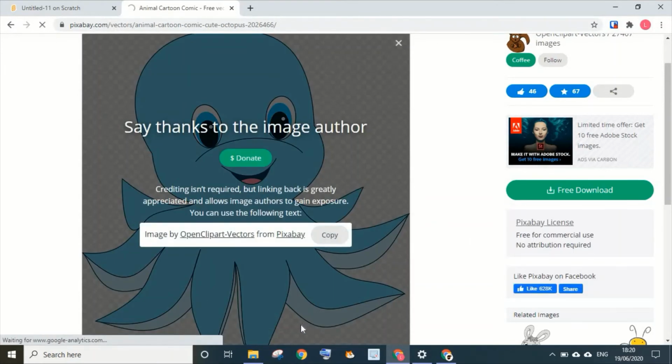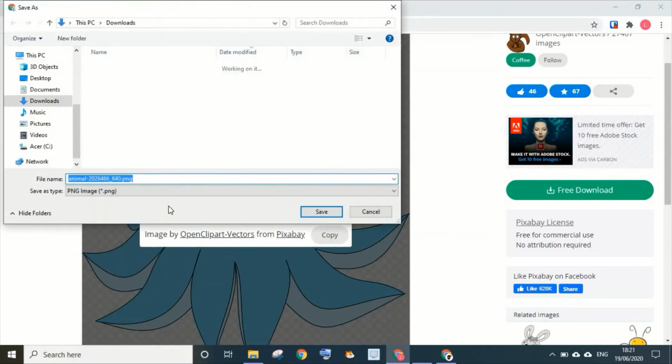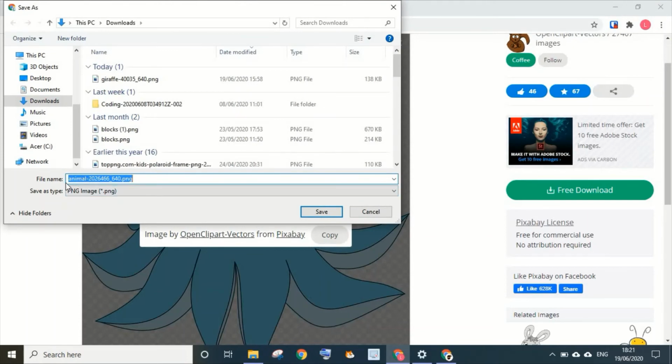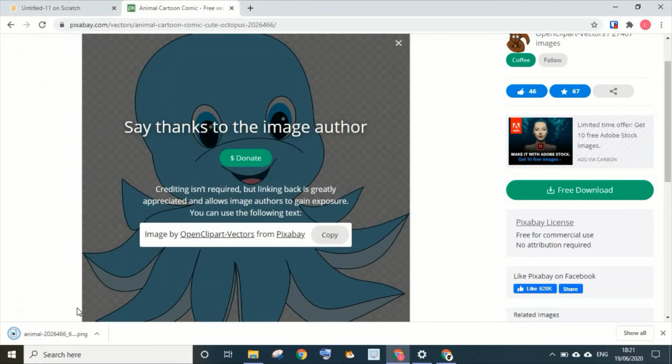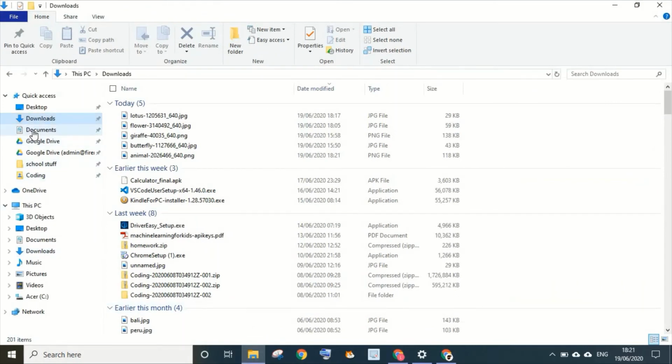Once I click on download, this file is again going to get saved in your downloads folder automatically. Okay, so see here it is saying animal. The file name is animal. I'm going to save it in my downloads folder. For you, it will get automatically saved. Once this is saved, again I go to my downloads folder from Windows Explorer just to check whether I'm able to see the file there. So you see this is the file animal.